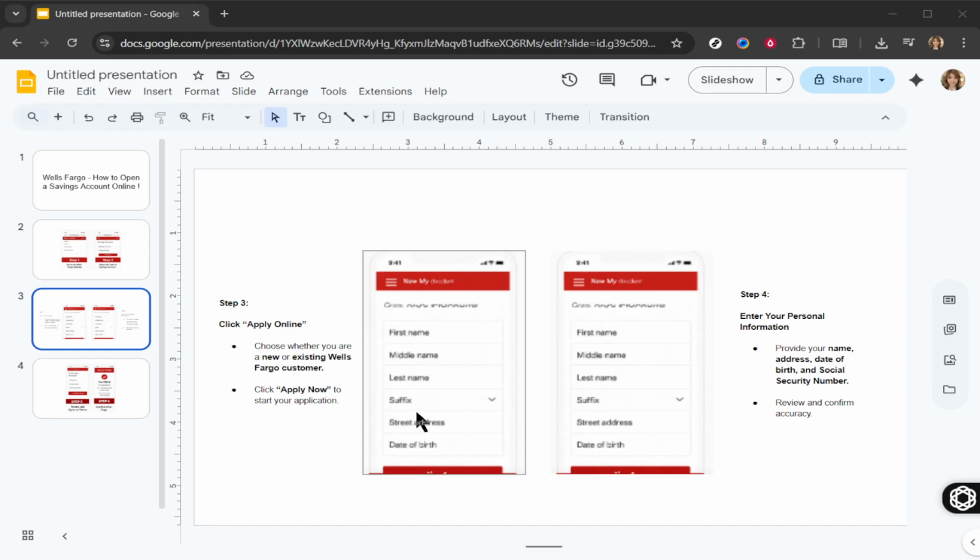is correct. Once you've completed filling out your personal information, you'll need to look into funding your new account. Wells Fargo presents a few convenient options here. You can choose to transfer funds from another Wells Fargo account, use a debit card, or initiate an external bank transfer. Select the most suitable method based on what resources are readily available to you.